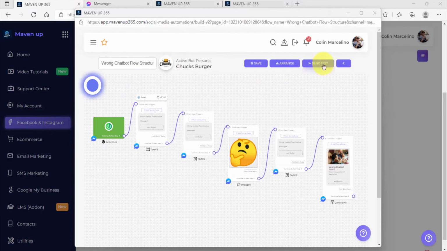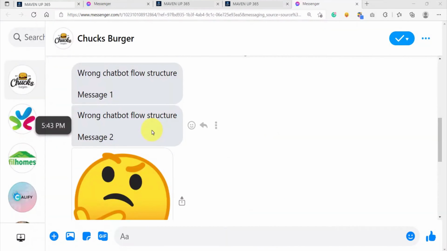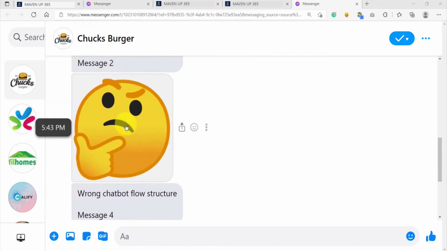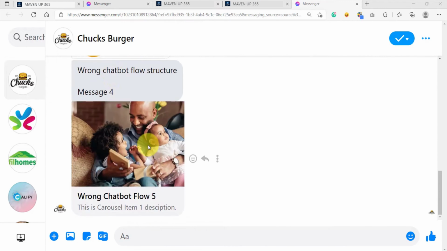Let's try to send a test. Alright, we have already received our test message. And as you can see, we have multiple messages here. Message 1, message 2, and an image. This is considered message 3, and message 4, and here, message 5, the generic element.